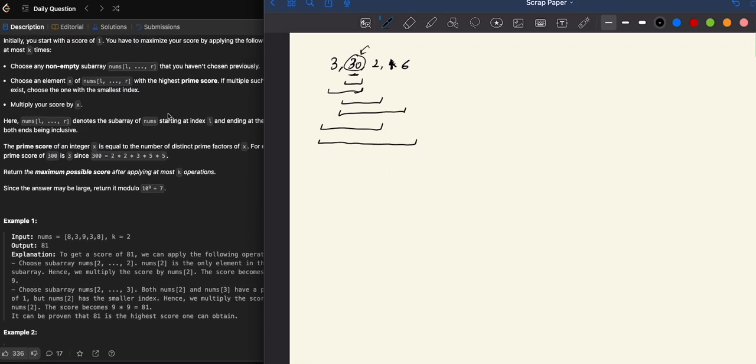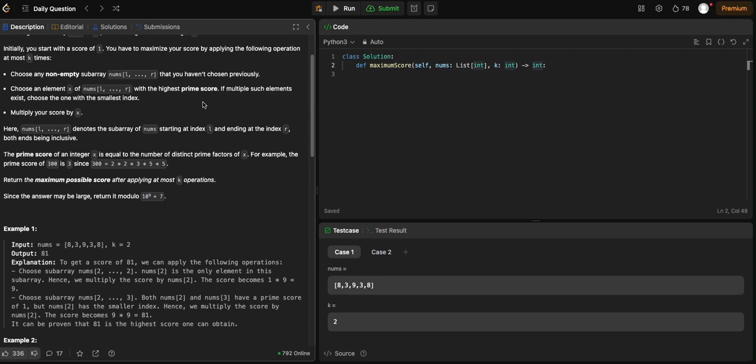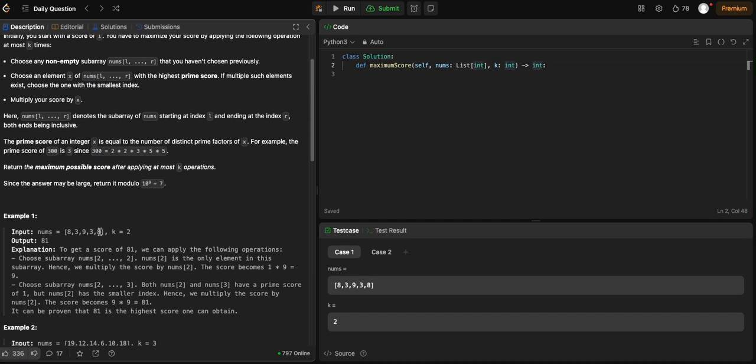Wait, but it says if multiple such elements exist, choose the one with the smallest index. I'm not sure why you need to do that. Oh, because you want to multiply your score by x. Choose an element x. Wait a second. So is it that the larger the number, the better? Is that true? Choose an element x with the highest prime score. Wait, multiply your score by x. Yeah, so actually, it does matter.